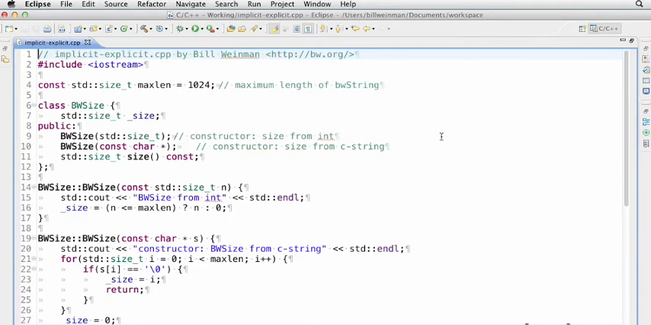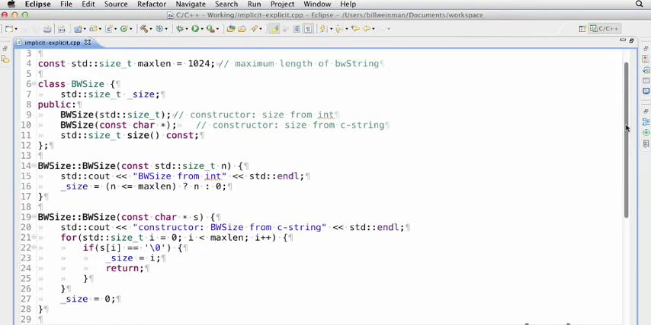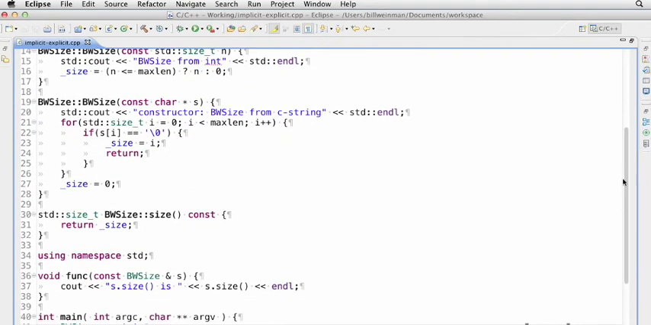And so we have two constructors. We have a constructor from a size_t, which gets automatically converted from int, and we have a constructor from a C string, which will take the size from the C string. And then we have this little getter, this little accessor in line 11 that'll return the size so that we can see what's going on. So it's really just for experimental purposes.